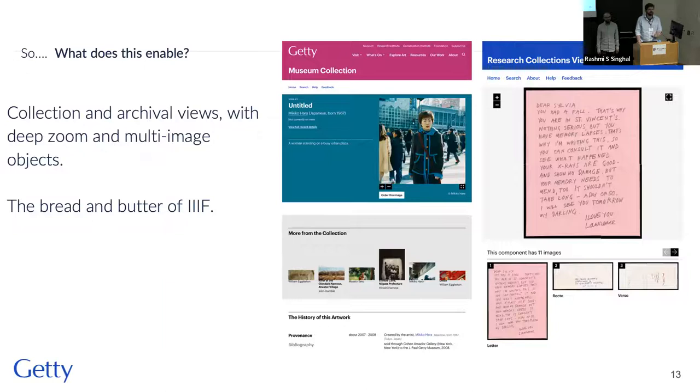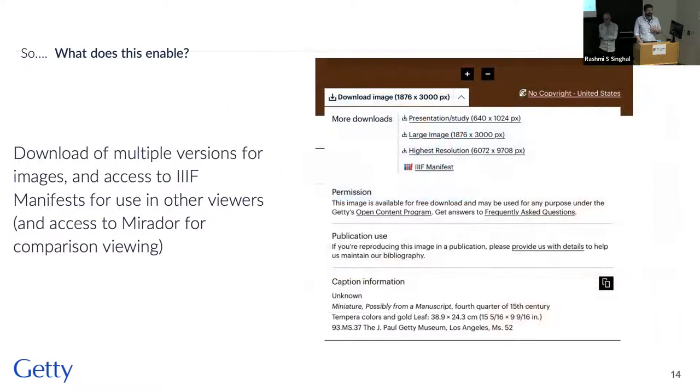One of them, the most obvious simple thing that we do, is collections. We use IIIF in the collections, we use IIIF in the archival views, we have deep zoom, we have multi-image sliders here, and the little thumbnails you click on to show it. This is the bread and butter of IIIF, what you enable using this sort of technology, and it's really important to do it. It also powers things like download.